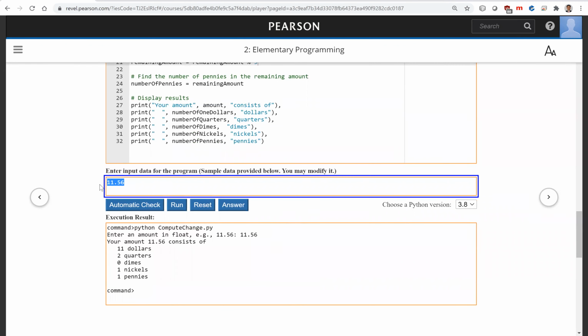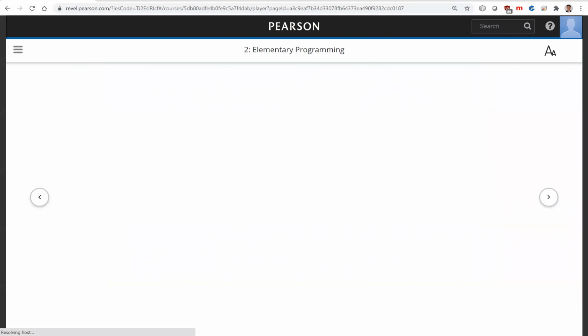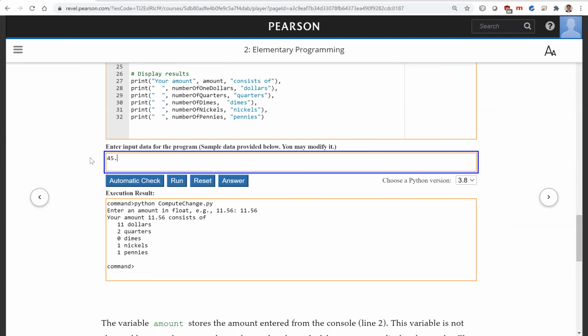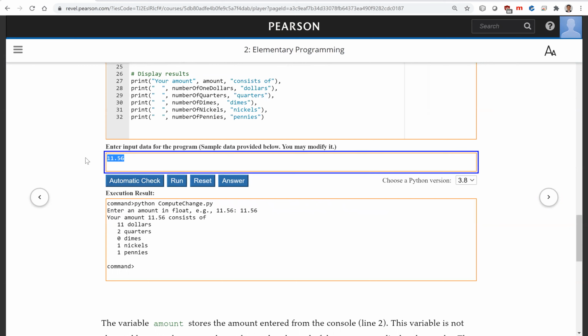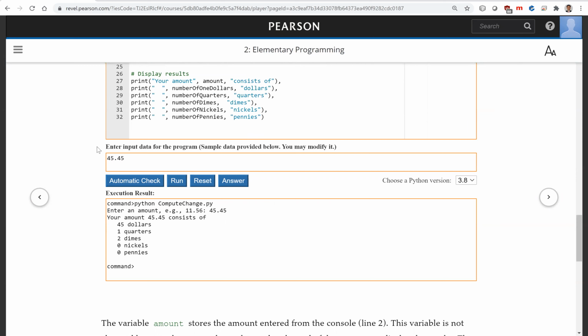For example, I'm having this input, $45.45. So what is the output? I'm going to rerun the program now with 45.45 and run. So this is what you have now: $45.45 as $45, 1 quarter, 2 dimes, and that's all.